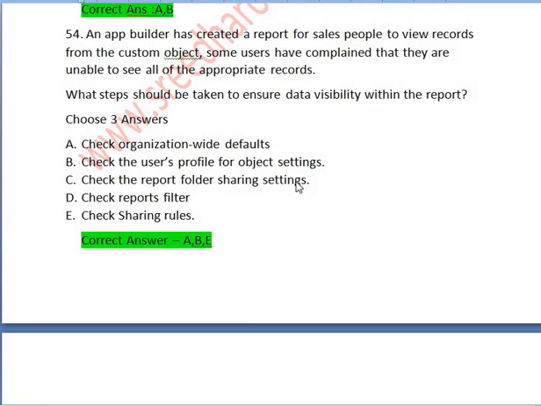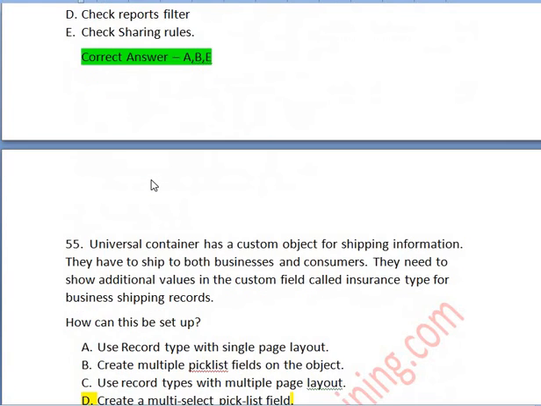Remaining, check the report folder sharing settings. No. Check a report filter. No. Report filter is also not the answer. These two are not answers.